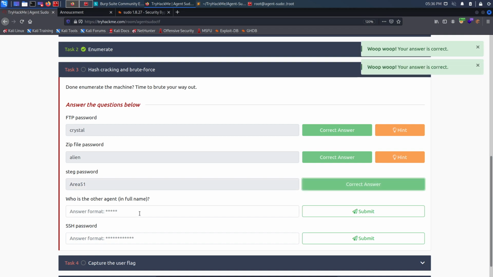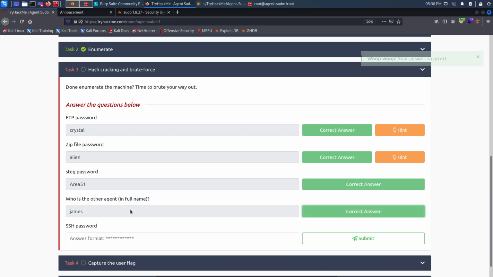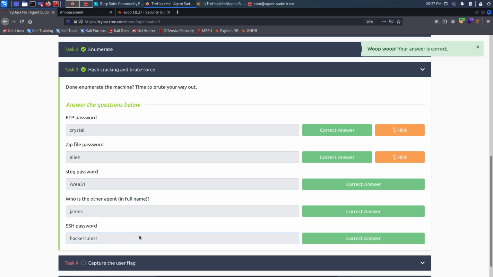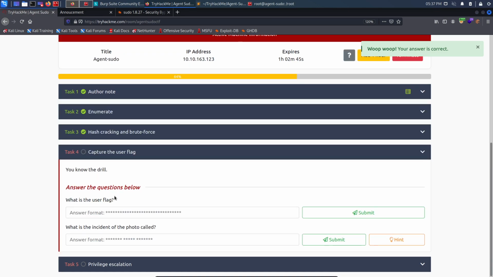Who is the other agent in full name? The other agent we found on the system was James. Yes, and the SSH password for James was hackerrules!. So that's why I make notes, just to solve these answers and capture the user flag.